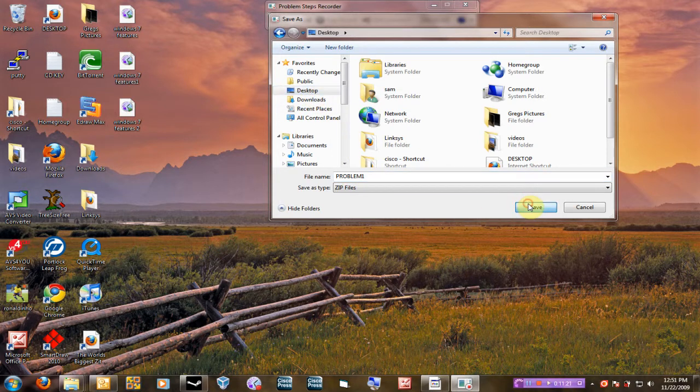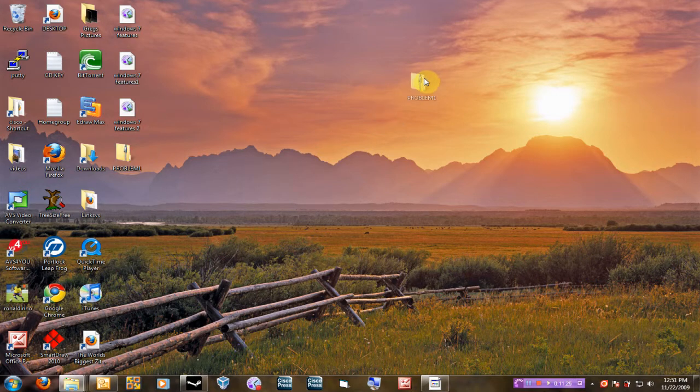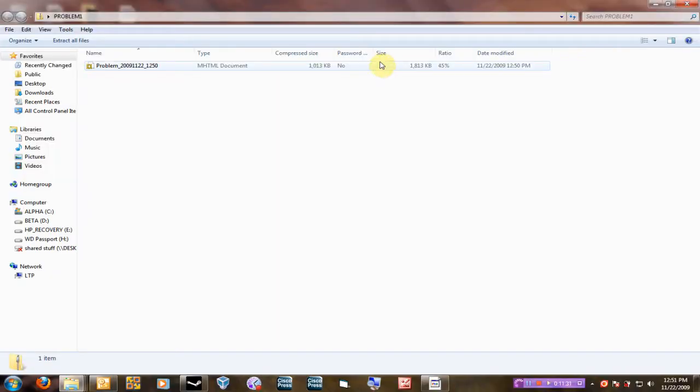So let's go in and see what that did. So here's problem one that's been zipped for me, and I will go ahead and open it. So the user has got this thing already ready to go.